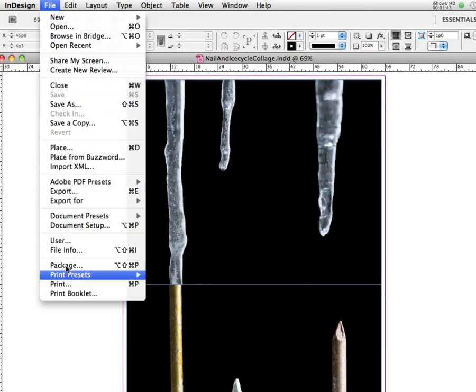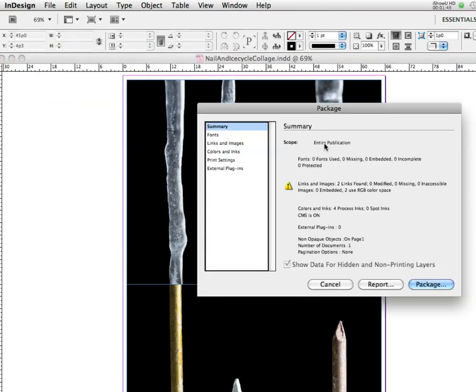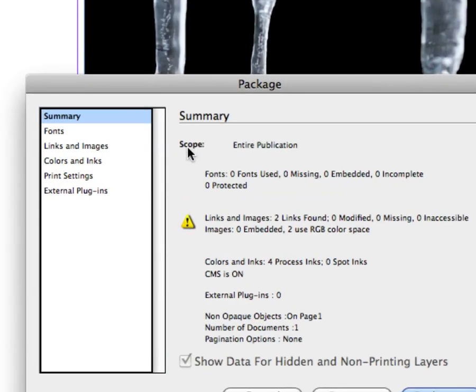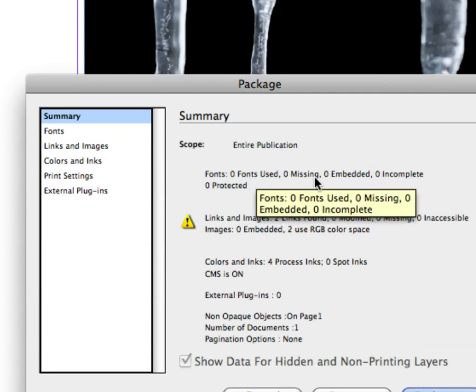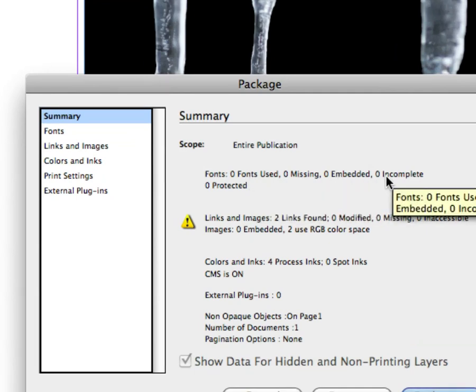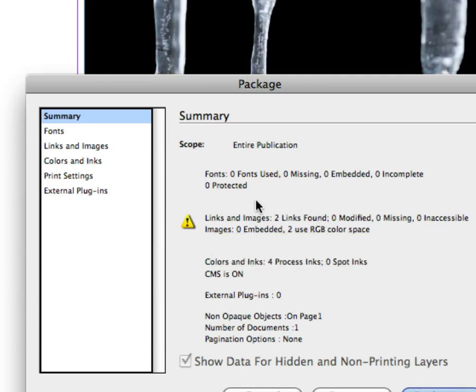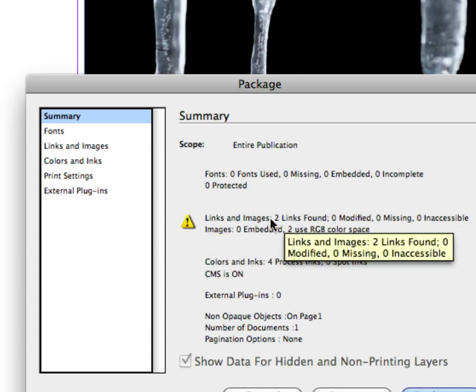So we go File, Package. Now it's going to go through a whole series of steps. It's important here. One of the things it's going to give you is kind of a summary. 0 fonts used, 0 things missing, 0 fonts embedded, 0 incompletes, and 0 protected. That's just fonts. Links, 2 links found, 0 modified, 0 missing, 0 inaccessible. Well, what do you think the links are, guys? Right? Those are your pictures, okay?